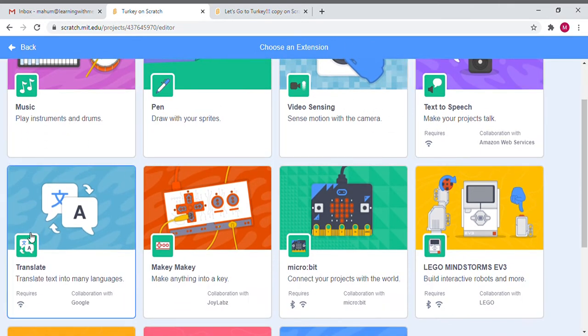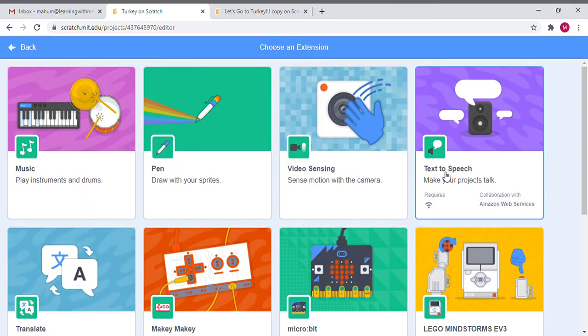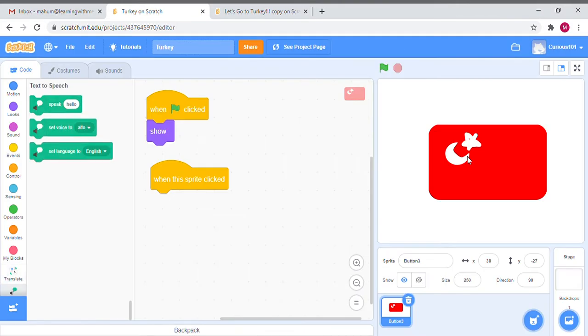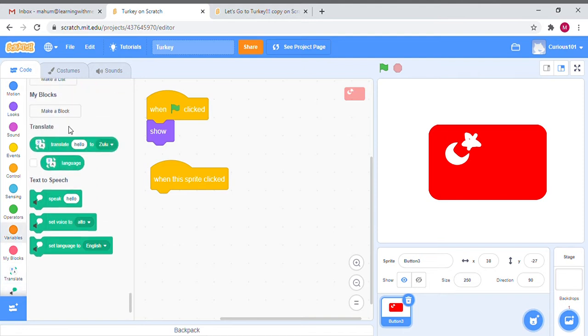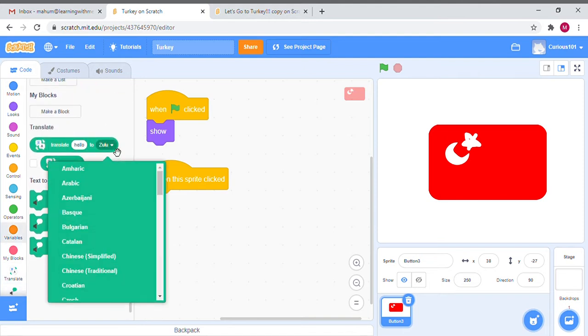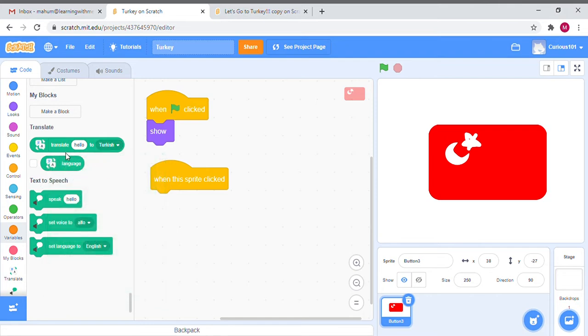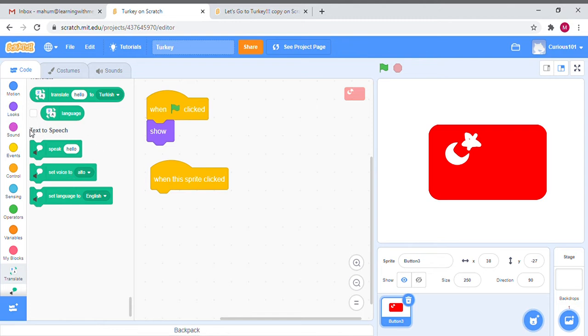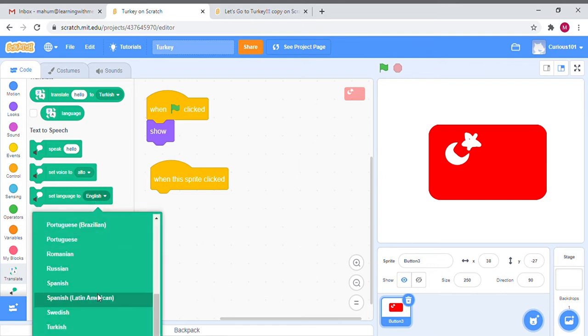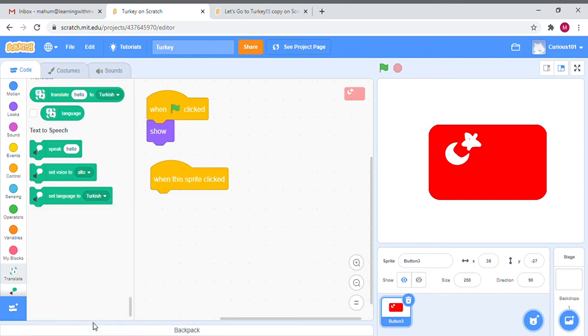So we're going to grab translate, and we're also going to grab text to speech. In translate, you have the command to translate whatever your message is to whatever language you want. I'm just going to quickly change that to Turkish. And there's also a language variable. In text to speech, you have speak, so say the message, and also what accent the language is. So we're also going to change this to Turkish.